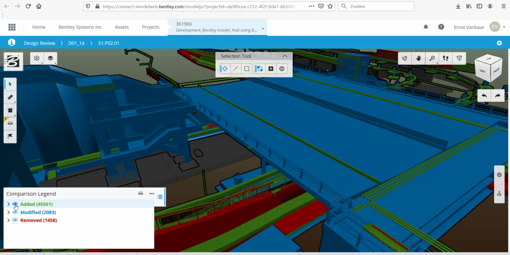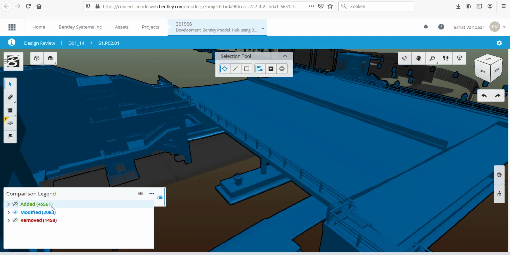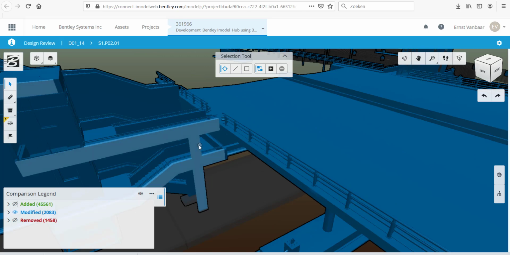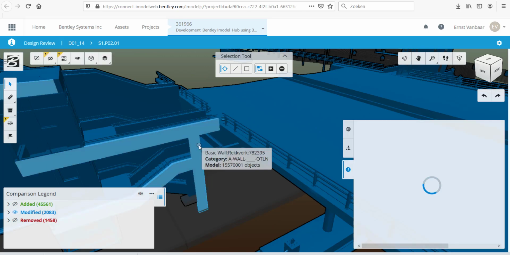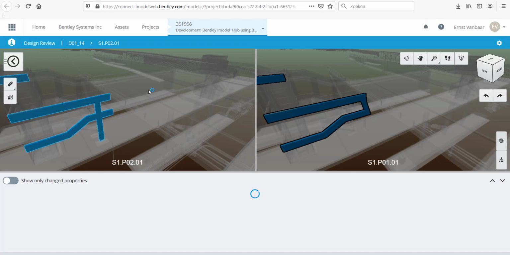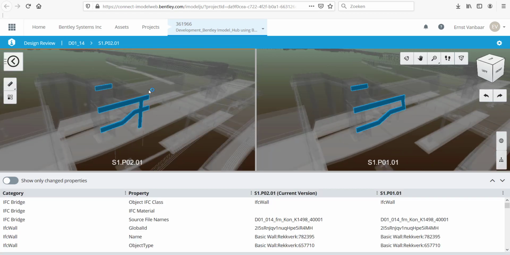So basically what you see is three colors. Green has been added to the model, blue has been modified, and red has been removed. So let's see what has been modified between these two versions. It has compared two different versions, so you can imagine your new latest version and your previous version. So what you can do, you can select any elements and you can select what has been changed. So I'm going to select it.